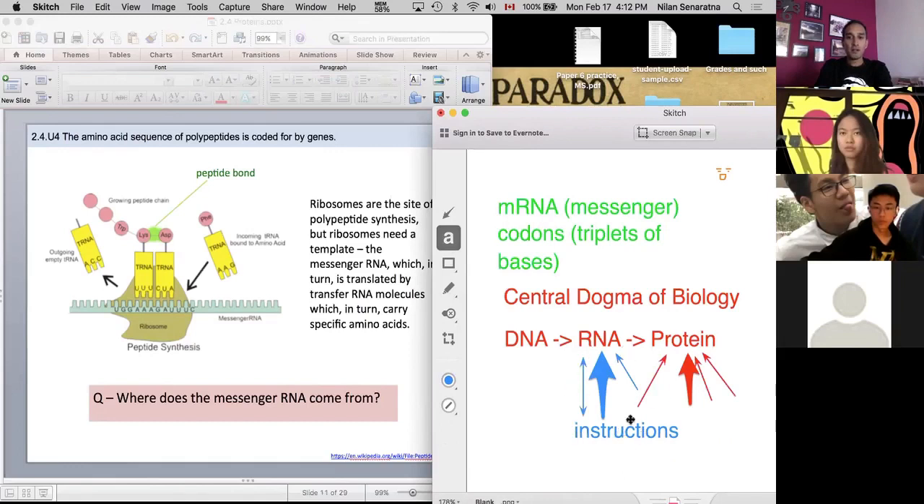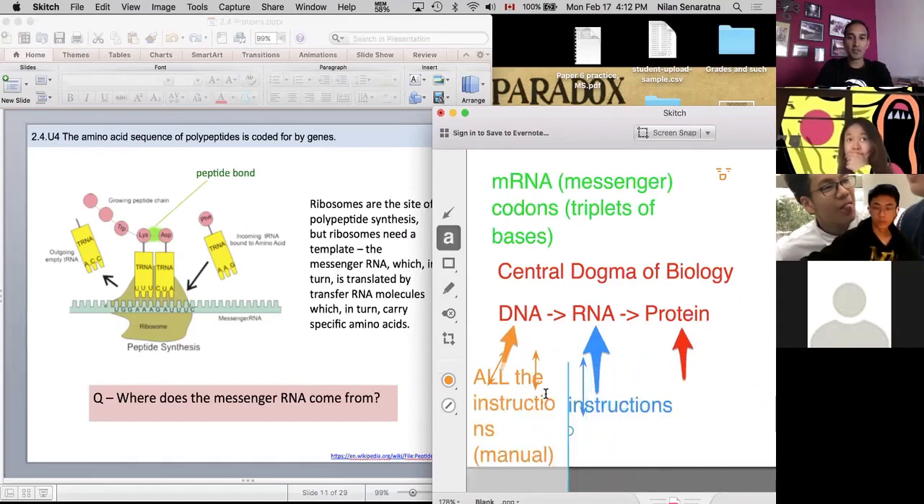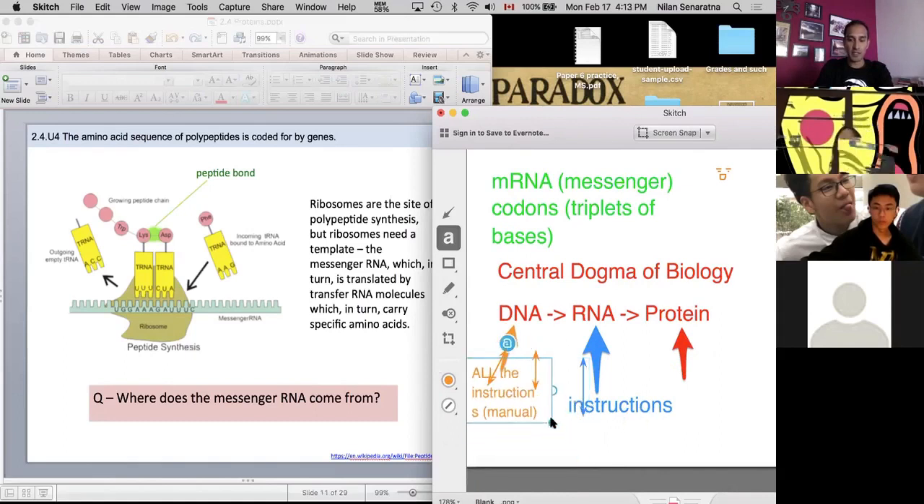But where does the information for these individual proteins come from? It comes from a huge library. You could say like the textbook or the manual. This is where you have all the instructions. It's kind of like a manual of how to build every single protein ever in a given organism, let's say.